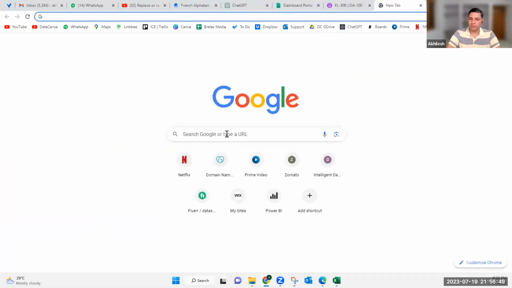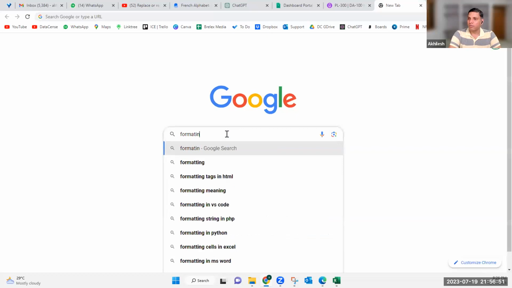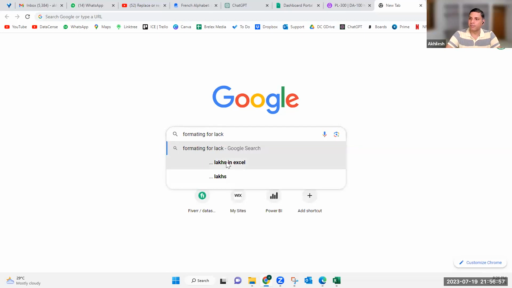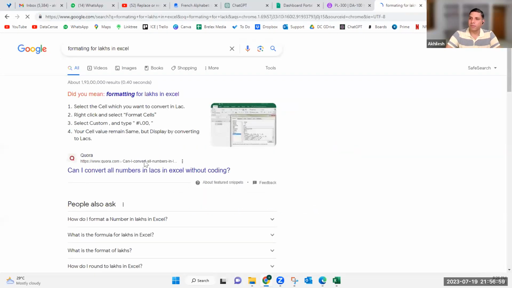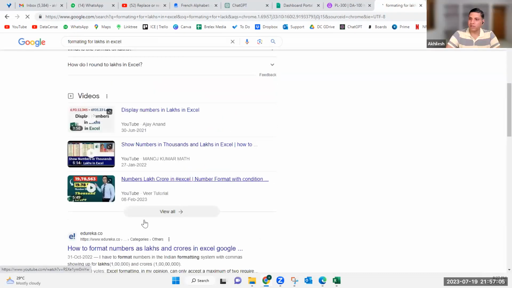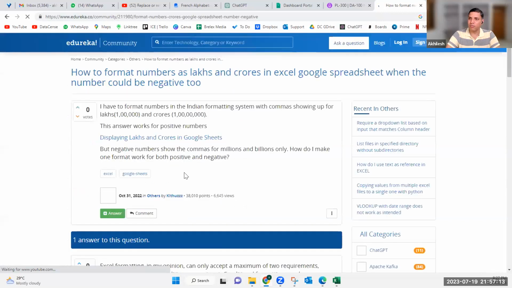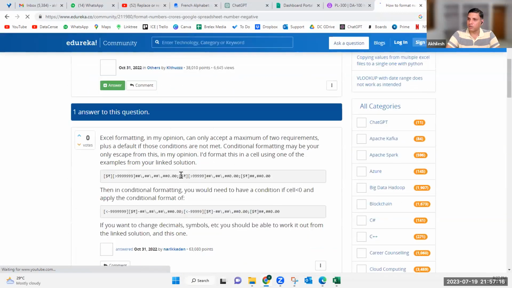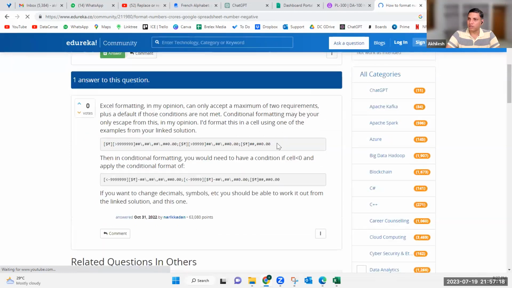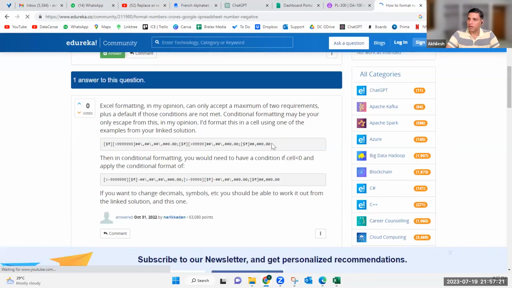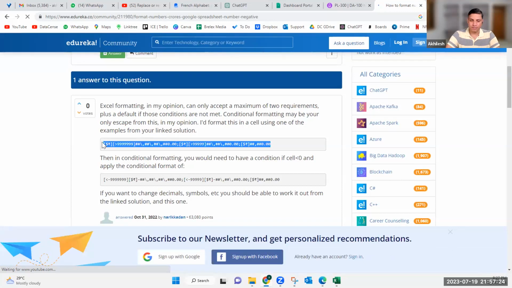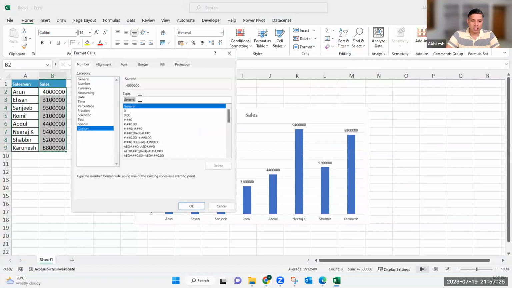Formatting for lakhs in Excel. Okay. So you just need to find that code, whatever it is, and then paste it. Somewhere it must be there. I created a video also earlier, but I don't remember it because in UAE we use million and thousand most of the time. So you can apply something like this. Let's see what comes. So paste it here.